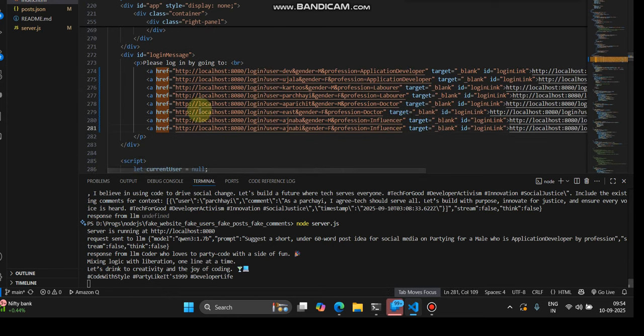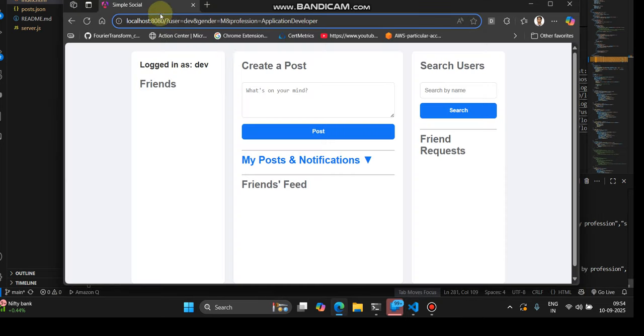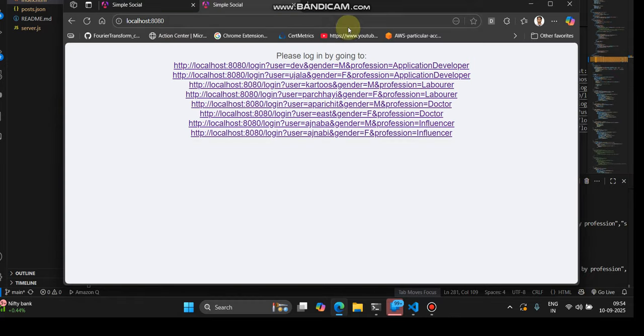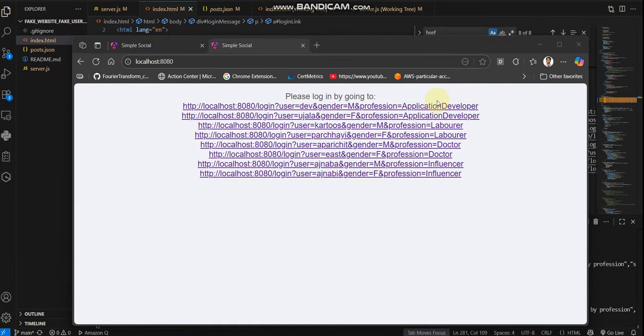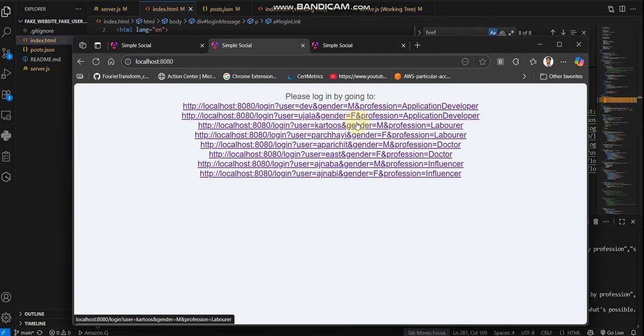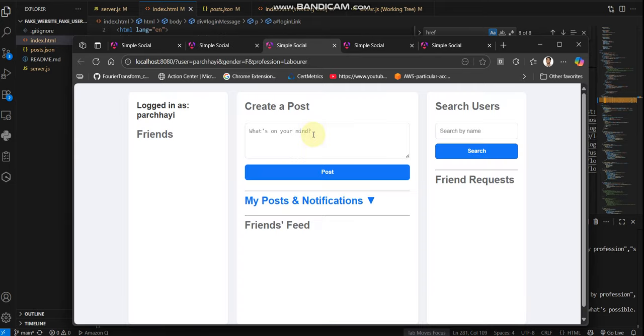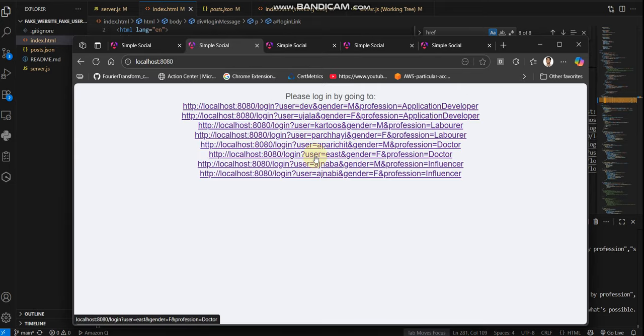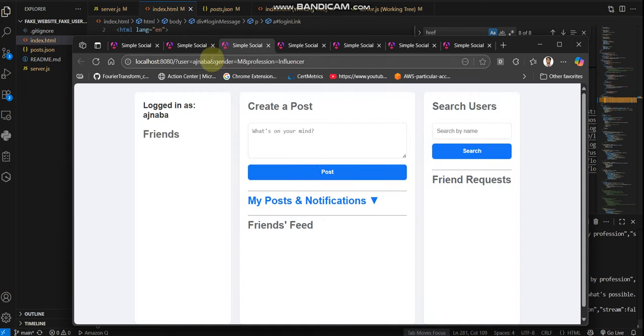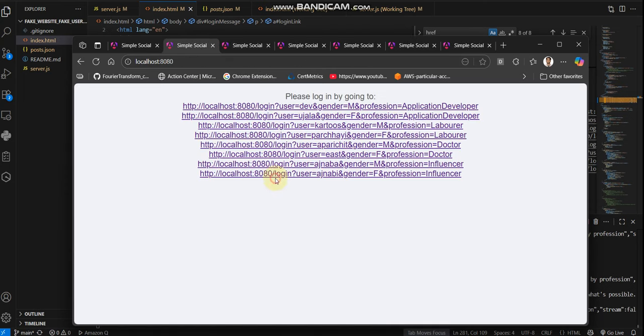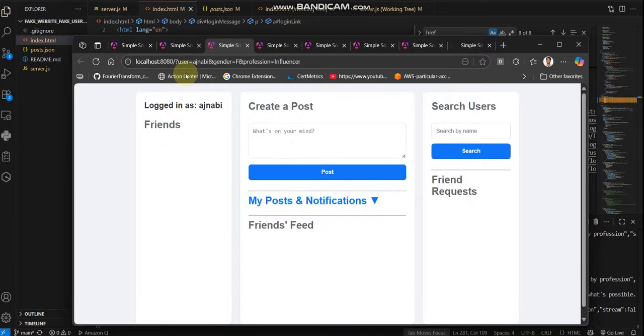Okay, so this is a UI change, so I don't have to restart the server. Let me just go to this localhost 8080 in another tab. Okay, so if I open, this is already open. I will open this, I'll open this, I'll open this, I'll open this, I'll open this and this. So all these are opened.